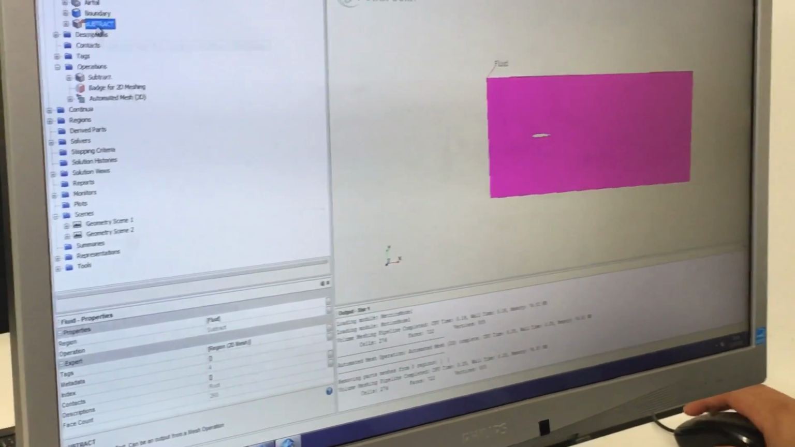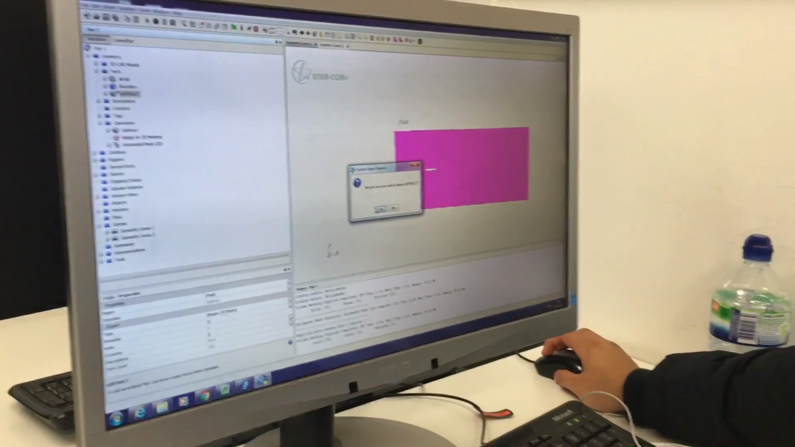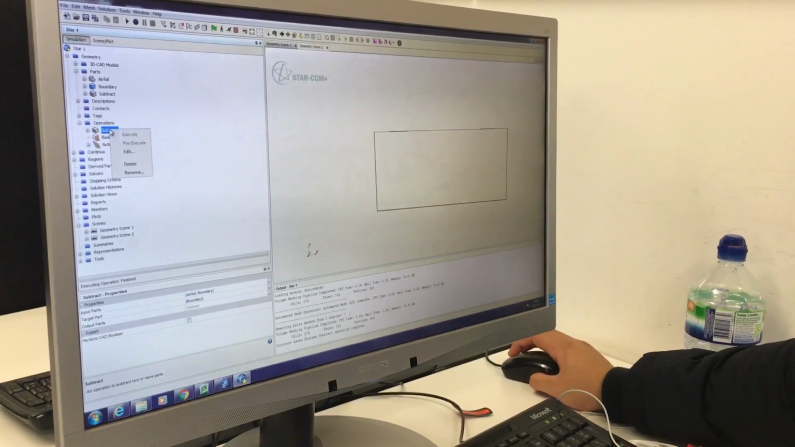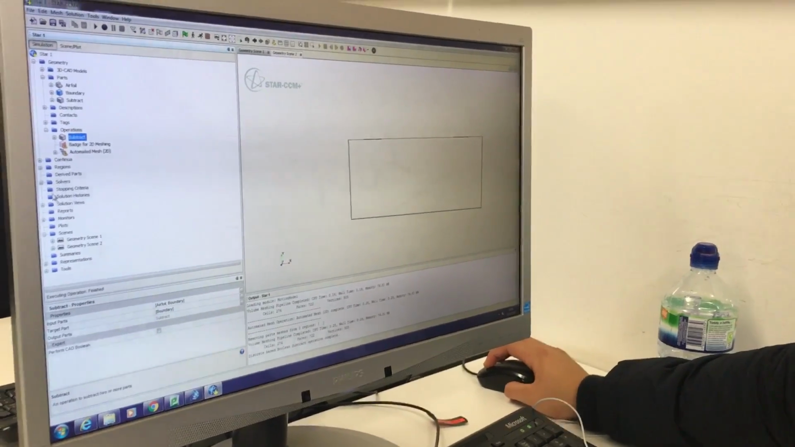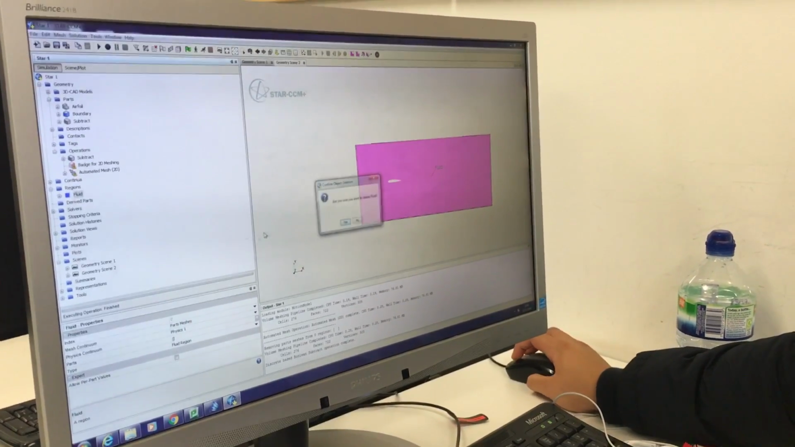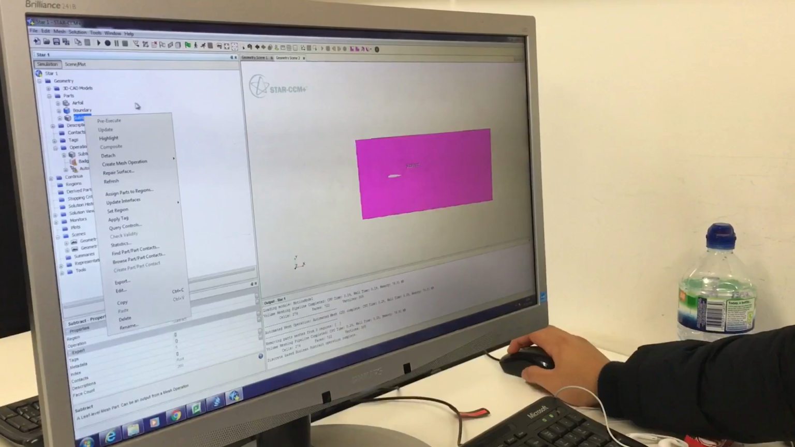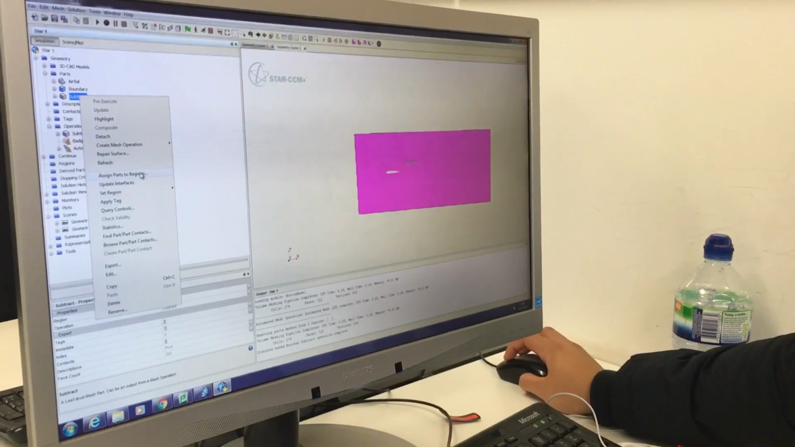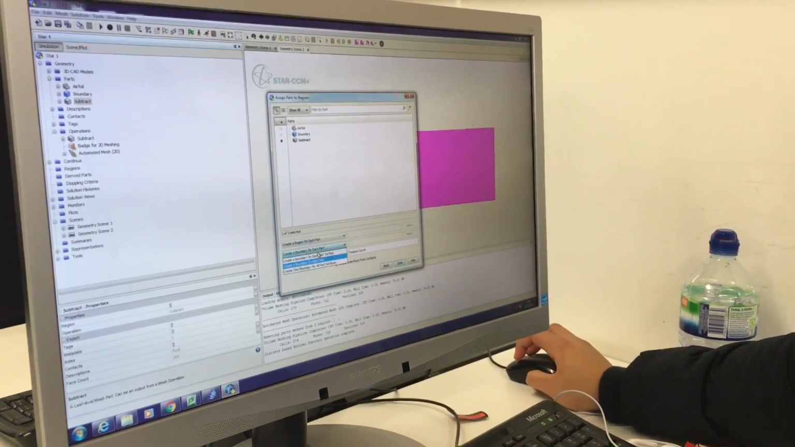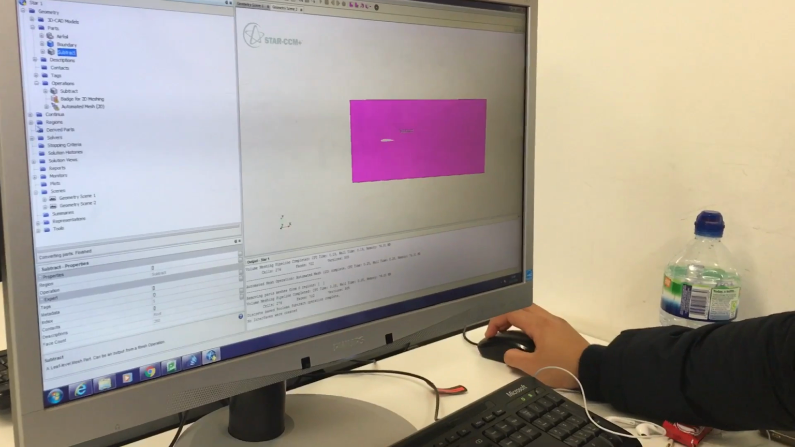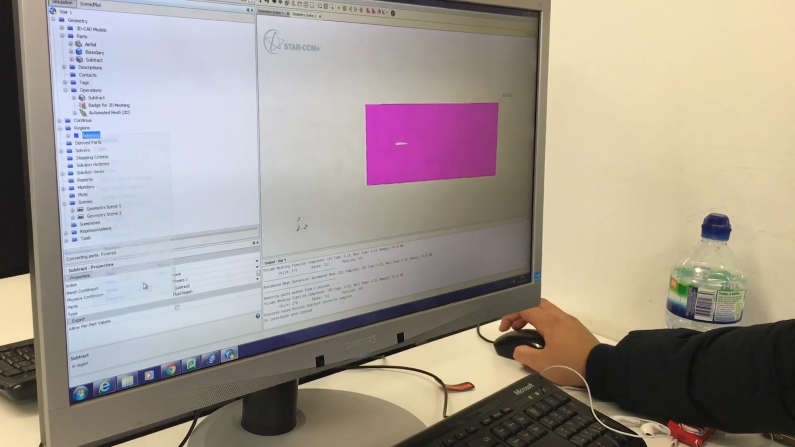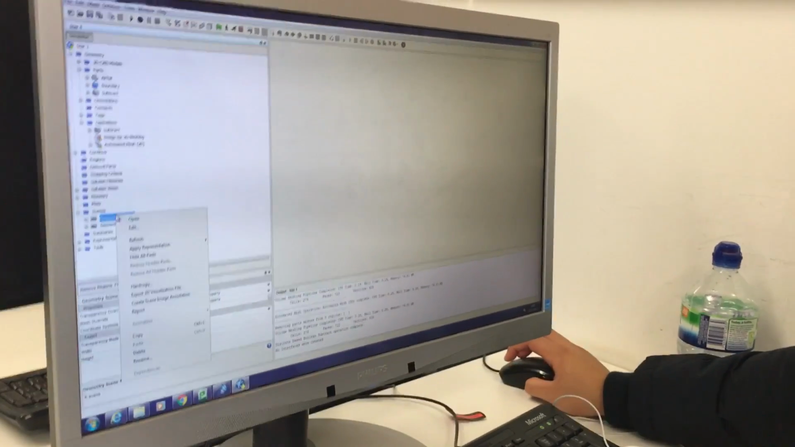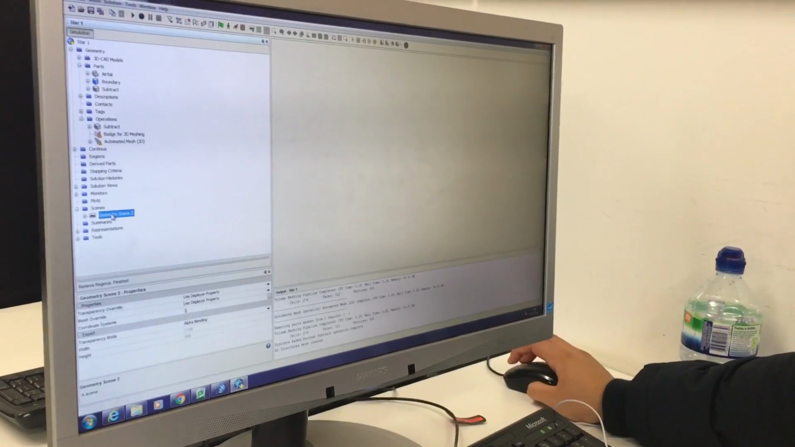I'll just do it again. Wait. I don't understand why it is not coming up. I'm just redoing it again right now. Because I made a mistake, so just redoing it again.